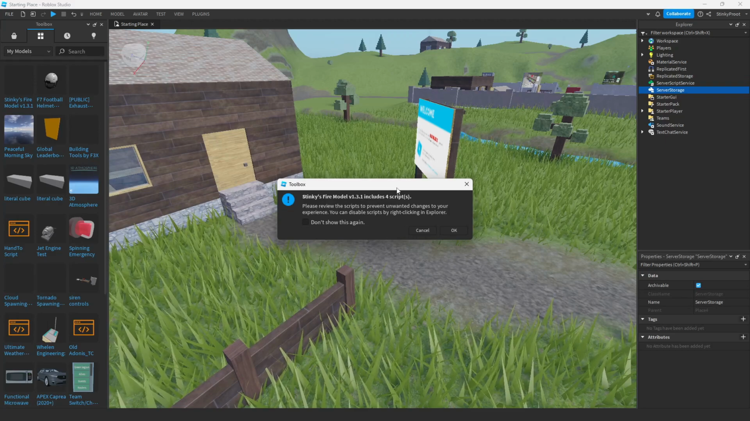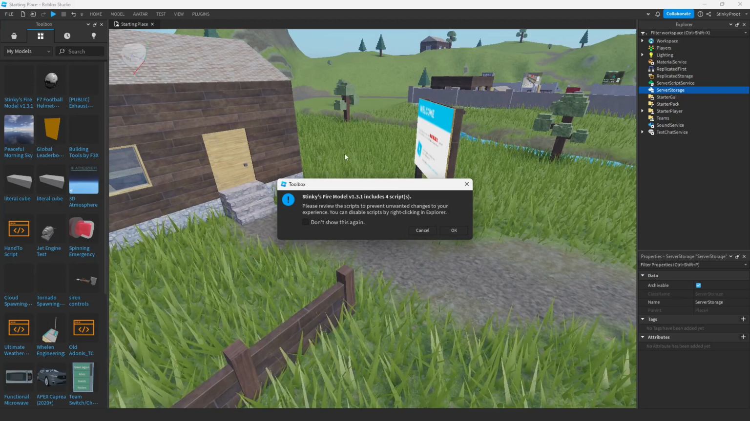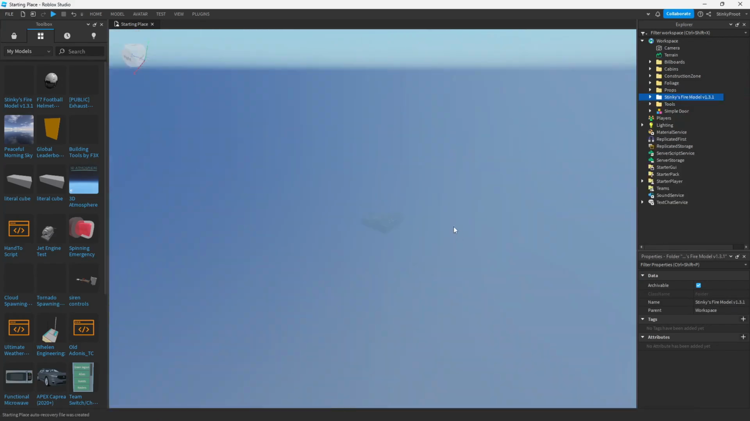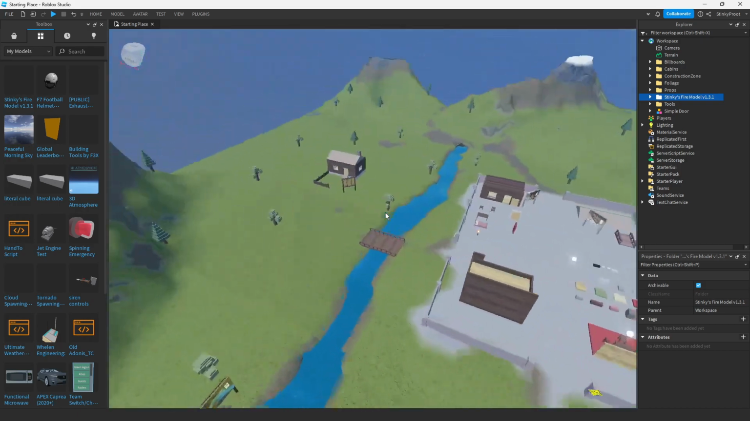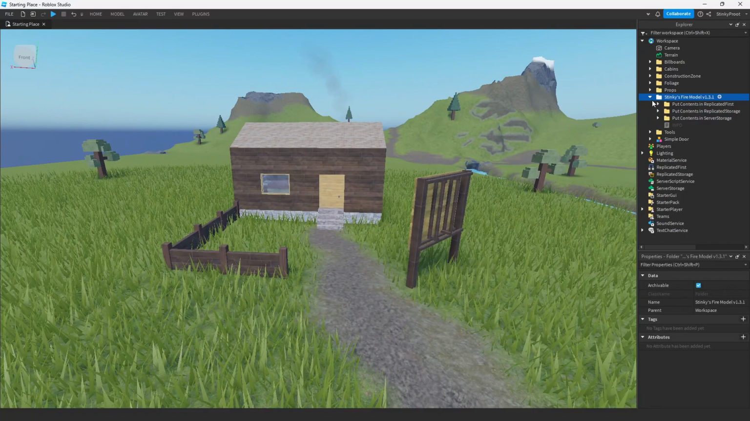It includes 4 scripts, however, obviously you need those scripts to run the fire, so it is okay. Actually, just in case, there we go. I also got teleported way out, which I'm not sure why that happens. You're not done yet, you have to install the actual fire model.